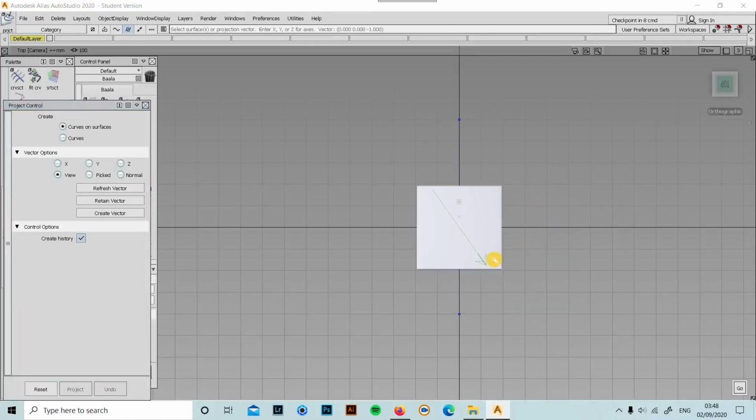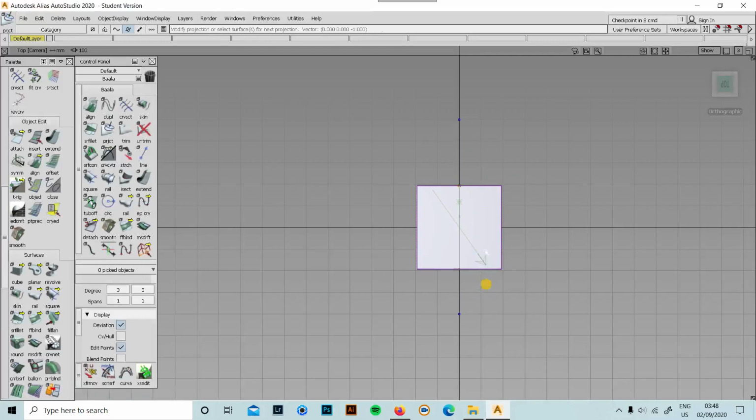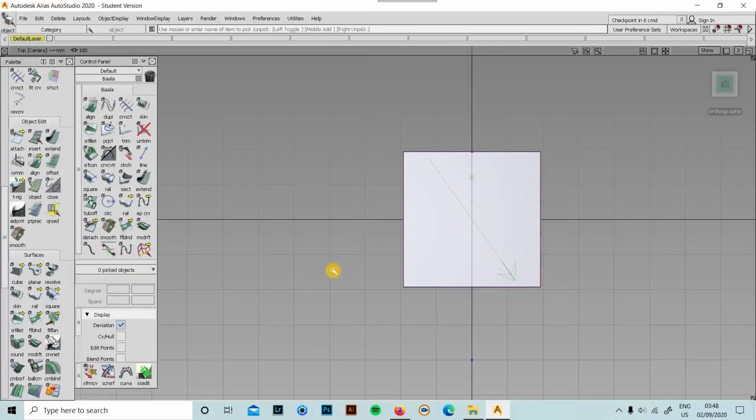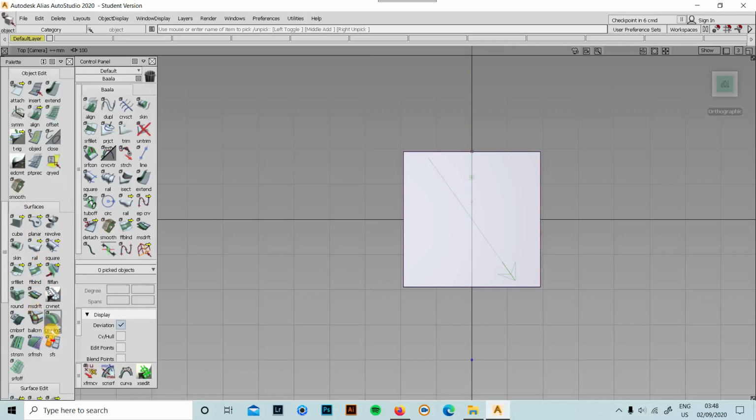Probably try to use these shortcuts. Okay, I have selected the cube, pressed spacebar, selected the line, and given Enter. Done. Now for trimming, the option is available over in this surface menu also.